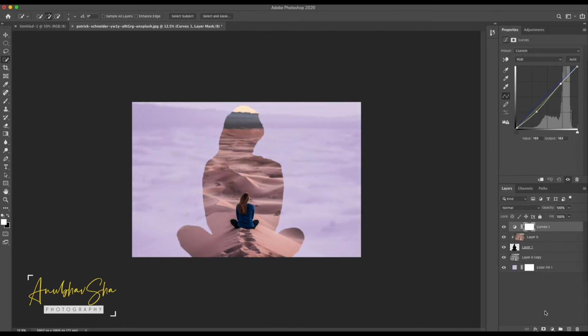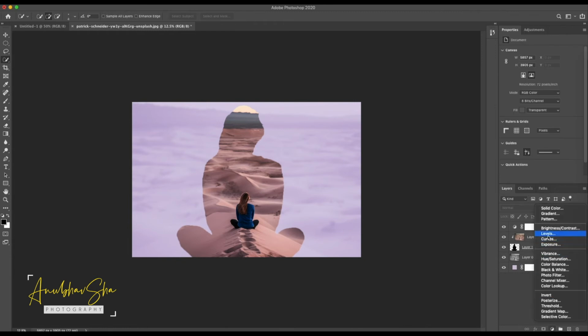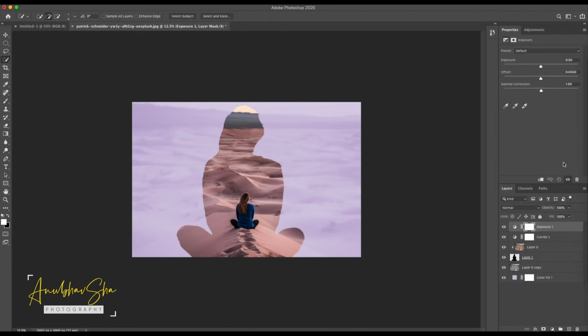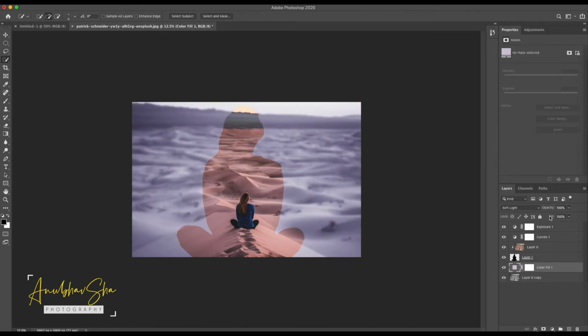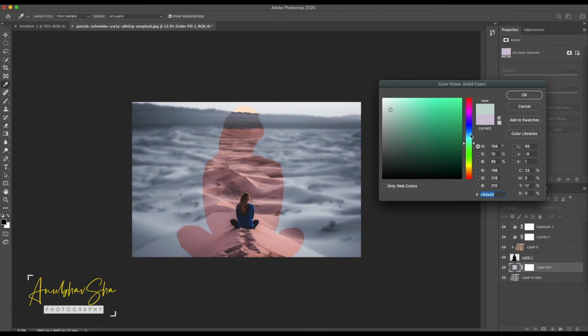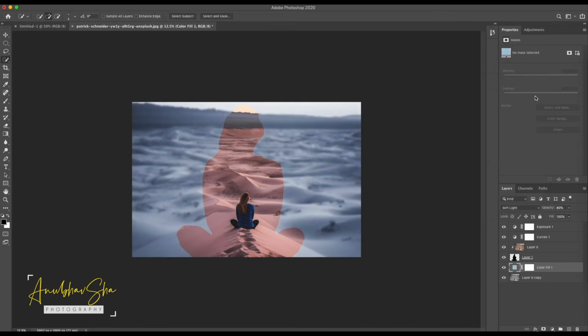Finally, we will create another exposure adjustment layer and adjust its offset and gamma correction. You can also play with a few effects. If you want, you can drag this layer 0 copy underneath and decrease the opacity of this color layer and change the color as per your requirement. So there are plenty of ways you can play with this effect. Since this particular image is related to meditation, you can give a very nice smoothing effect of aura to this image. Let's do that.